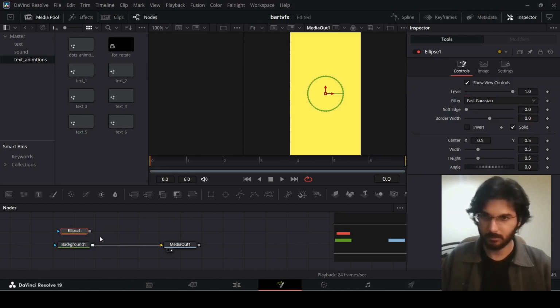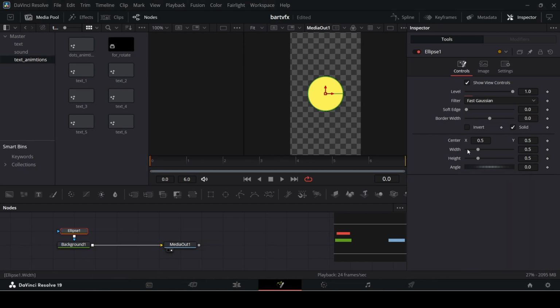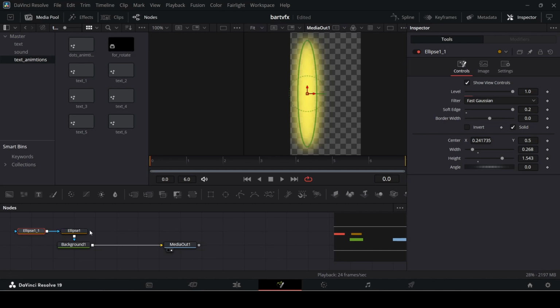Now drag in this ellipse, connect this with the background, and let's go ahead and change some settings. So for this one, we can first of all change the width. Let's go with 0.2, and the height, let's increase this to 1.5, and soft edge, just go with 0.2. Then let's move this somewhere around here, and let's create a copy of this. Control C and then Control V, connect this to this ellipse, and then move this one right here. Actually, let's increase the width a little bit for both, something like this.